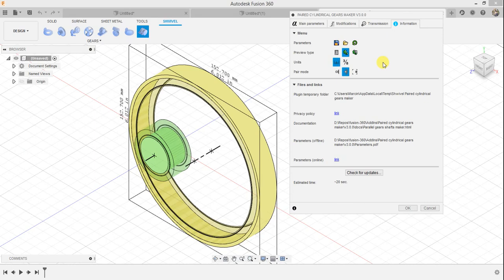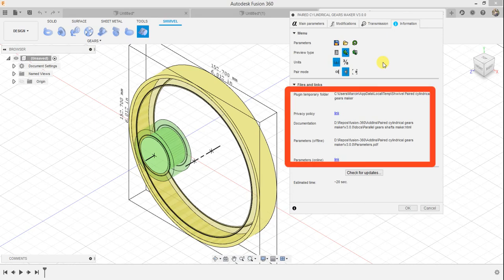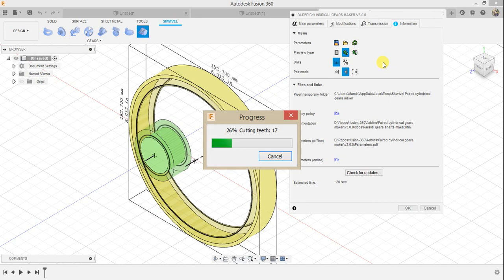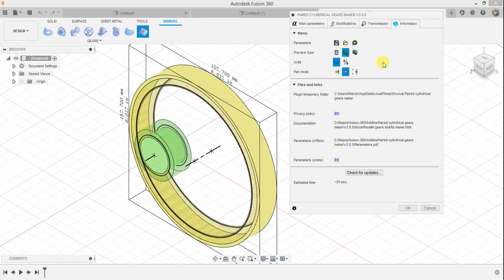On the 4th tab, information, there are links for plugin files and documentation. By clicking the check for updates button, you'll get information if a new version appeared on the store. Other additional things are displaying estimation time, where the more runs the more accurate results, the ability of canceling the process, and an information icon in the bottom of the window.